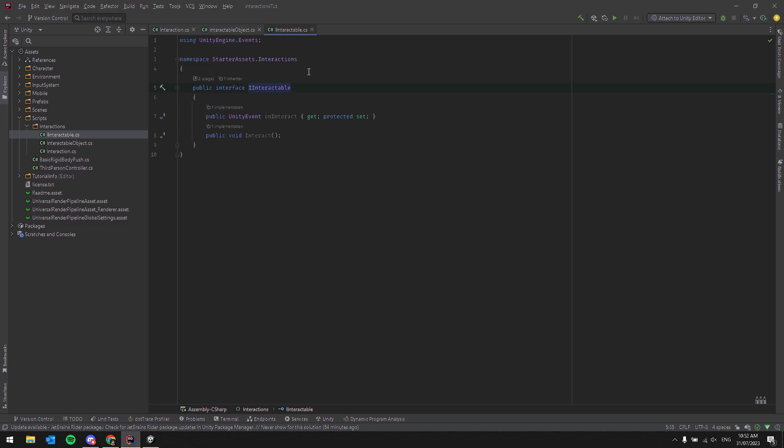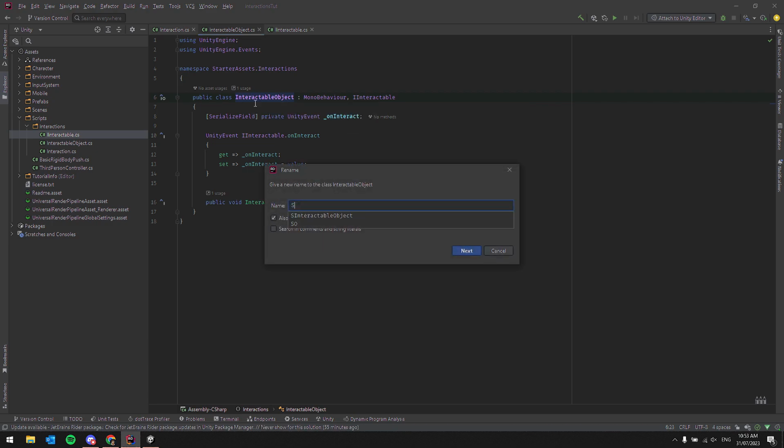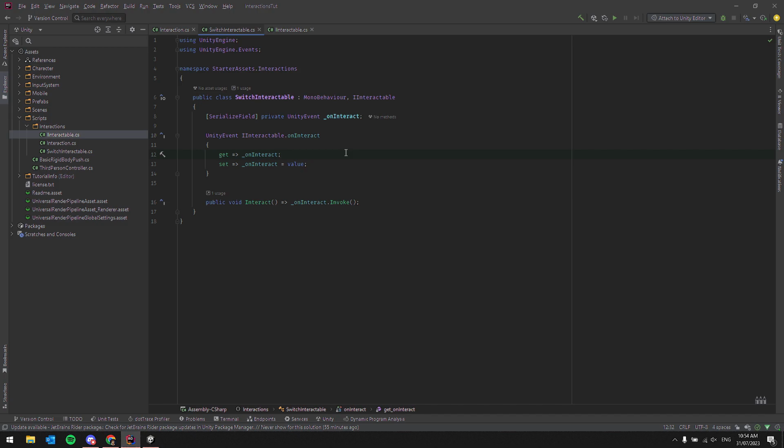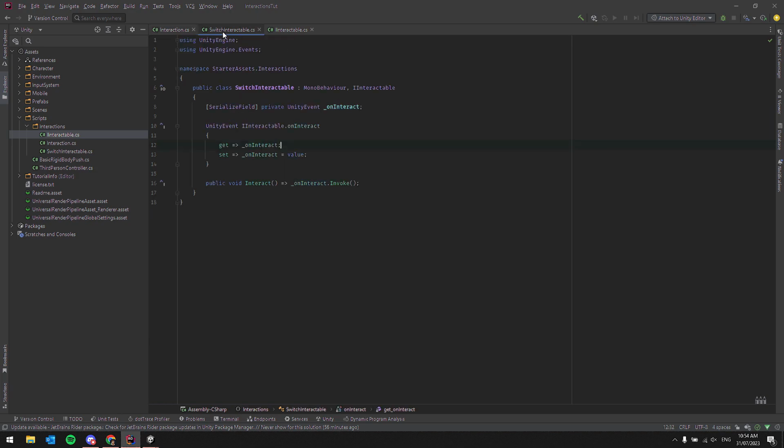In our case, to make this as straightforward as possible, I'm going to rename interactable object to switch interactable. So now we're going to treat this interactable object as if it's a switch and that's it. Now, that doesn't make sense in the case down here because we're going to out switch interactable. What if we have a different type of interactable? So we're going to rename this to iInteractable. And that means anything which inherits the iInteractable interface, we're going to regard it as something that we can interact with.